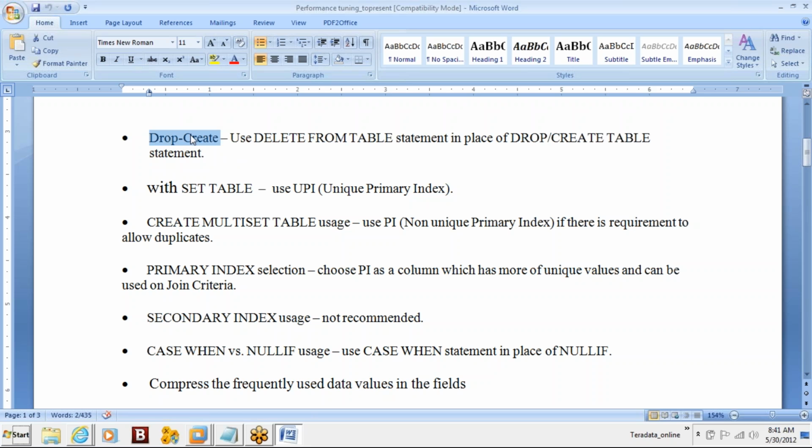But when you see this type of construct, it would be much better if you convert these to delete from the table. So instead of dropping and creating every time, you create it only once and delete the data every day, so that the next day it won't require creating the table, it will just insert the data and process it, and at the end of the day it will delete the data only. So how are we going to optimize? By converting the drop and create construct to only a delete from the table.